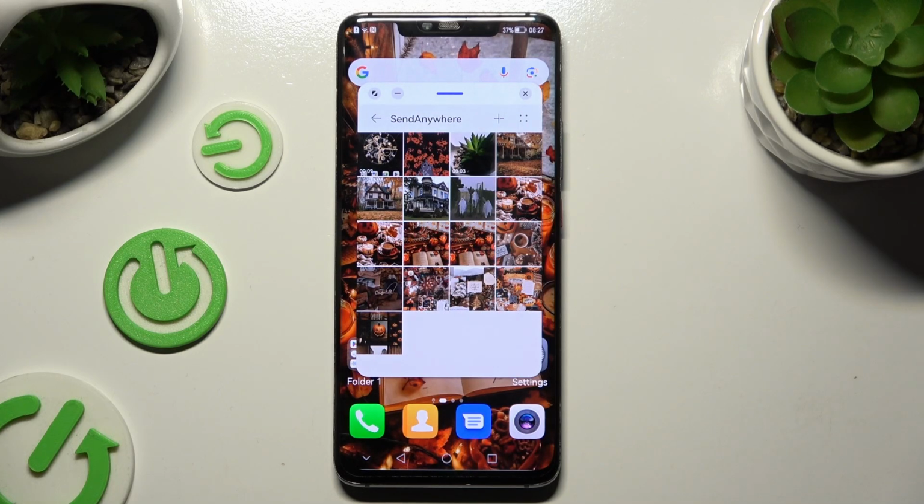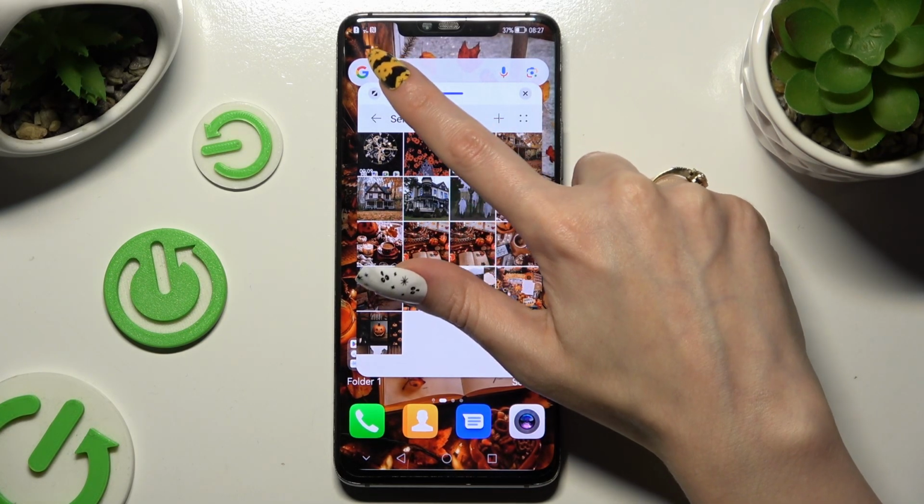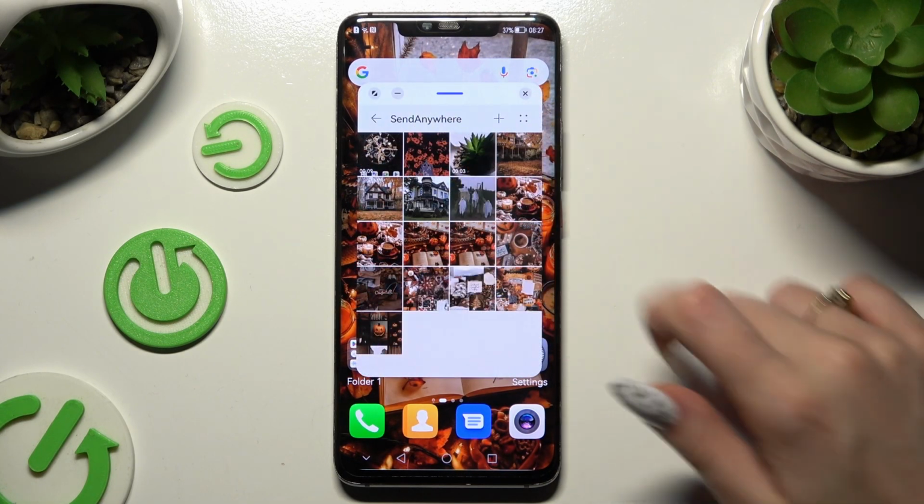If you want to minimize your app, click on this icon with a line at the top left corner. And then to access it again, click on the bubble.